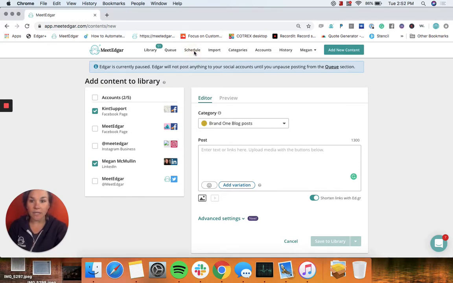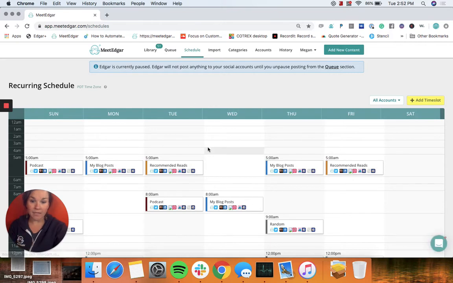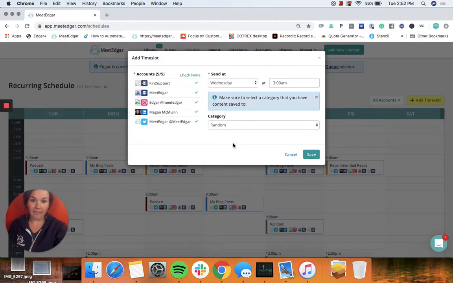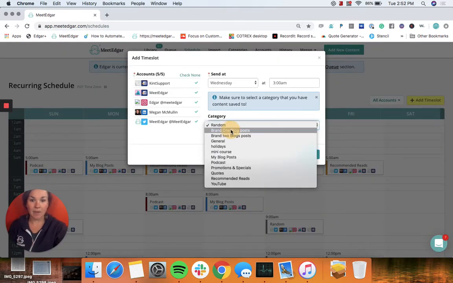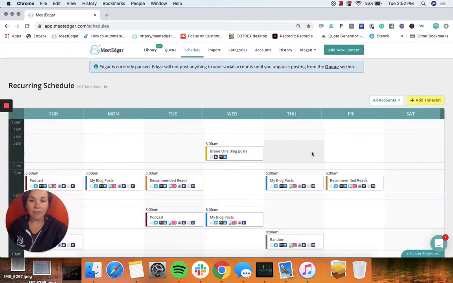Next, when you're scheduling content, same deal. Make sure for that category, you're only checking off the appropriate accounts on those time slots. So when I click to add a time slot and I select my brand one posts, I'm making sure I'm only selecting my brand one here, clicking save. And that way you can ensure that no posts from your brand two blogs go out to brand one because your permissions are set perfectly.